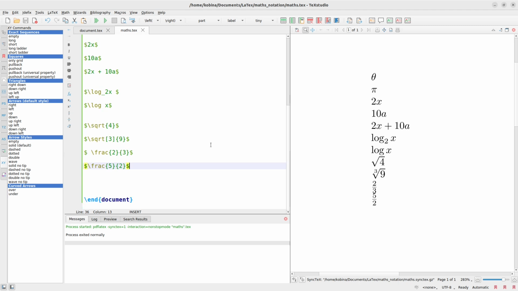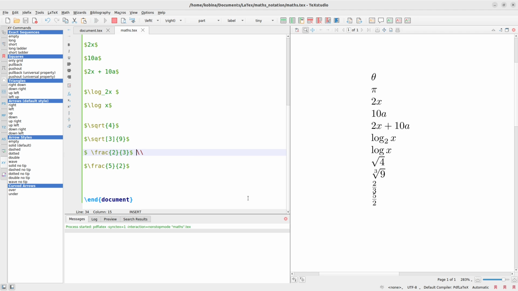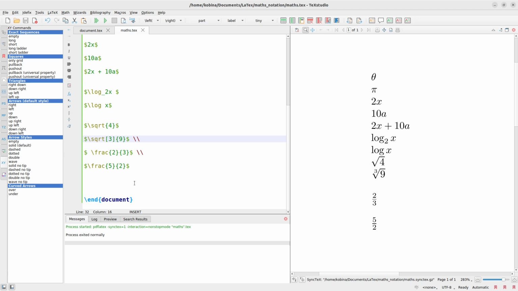All right, so good. Now you see what is happening here. Here they are just very close. So here we can add our new line. We bring our slash to separate them. We can do the same for this one also. All right, good. So that's what we have. So that's for fractions.